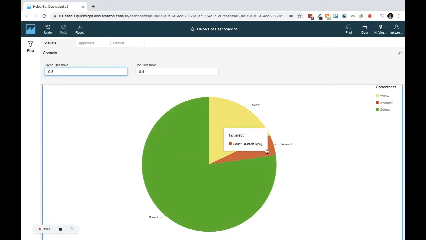All right, now if I move over into this incorrect slice, that's telling me that 5% of the time, HelperBot is giving the photo the wrong classification. Or if you have auto deny turned on and auto approve turned on, he's making a wrong decision 5% of the time. All right, and then we have this yellow section. This is representing the work that you have to do. So 18% of the photos HelperBot is not sure about, and so a human is going to have to review those photos.